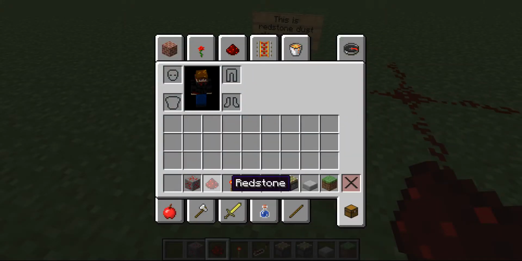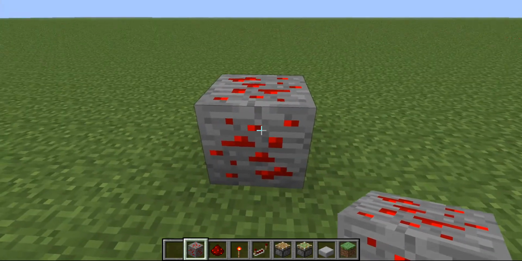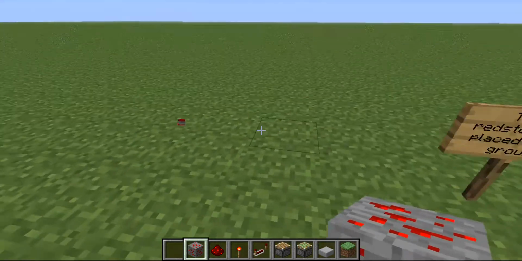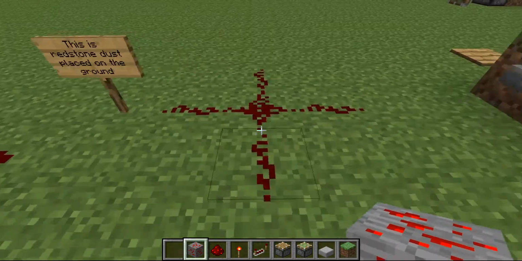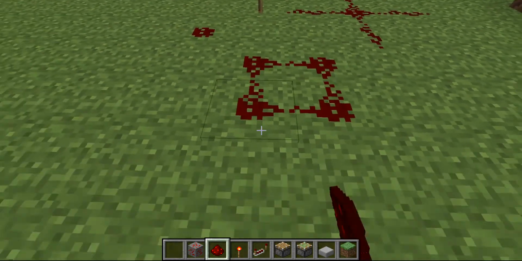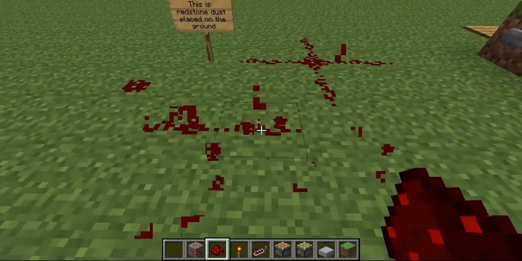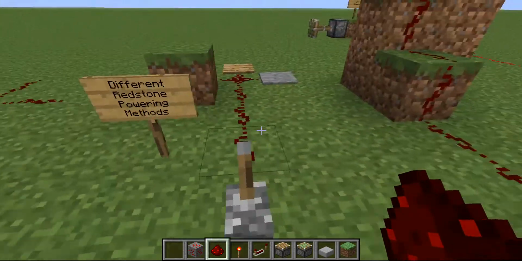It looks like red gunpowder and you get it from mining redstone ore, which is this red ore here, and you have to mine it with an iron pickaxe or greater, and it gives you, I believe, 4 redstone dust every time you mine it. So redstone dust can be placed on the ground just like this, and it can be used to make wiring for electronics. So let's start off with what you can do to actually power it.